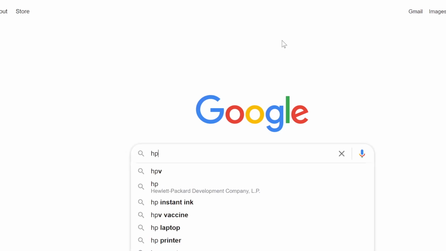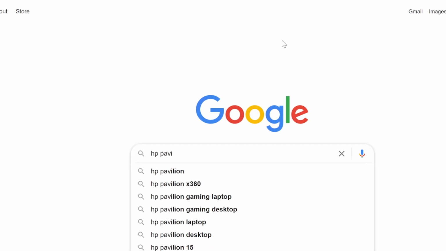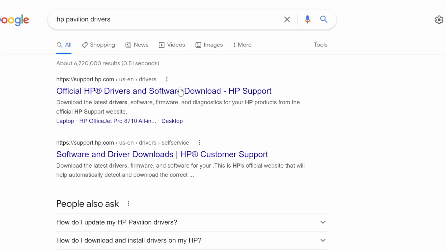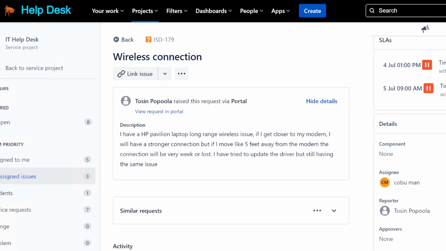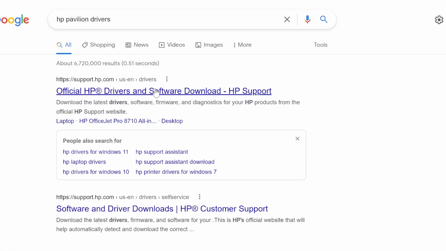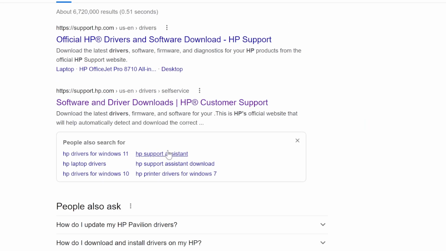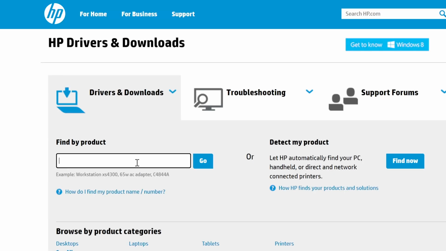So let me just go to Google, HP Pavilion drivers. So I'm just going to pick one. I don't know which one you specifically have, but I'm just going to look for that. And I'm just going to get to the point where I can download drivers and show you what you can do here. And a lot of people actually don't know this. Wow, their website is down for this. Okay. HP drivers and downloads.